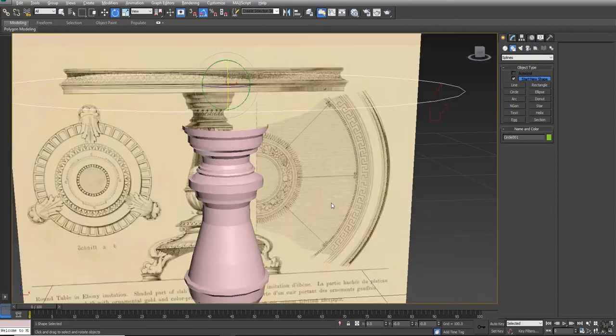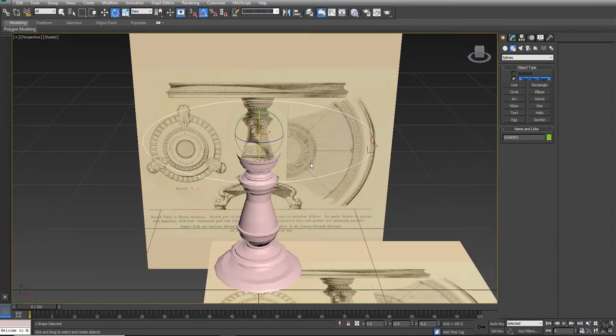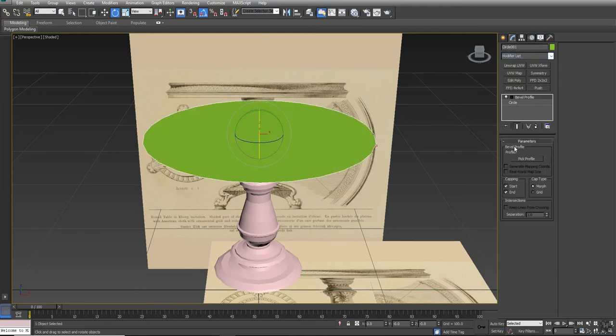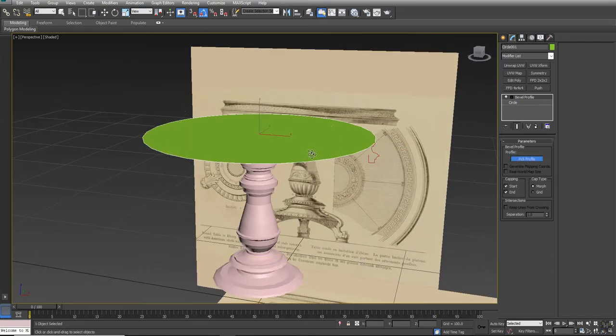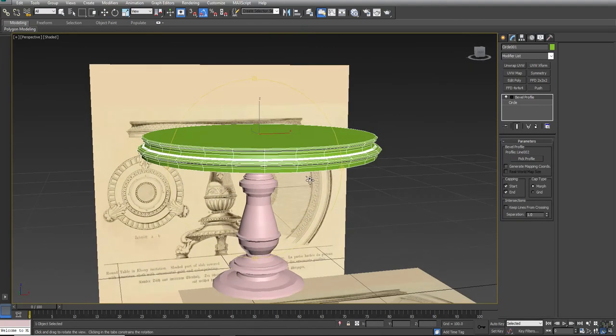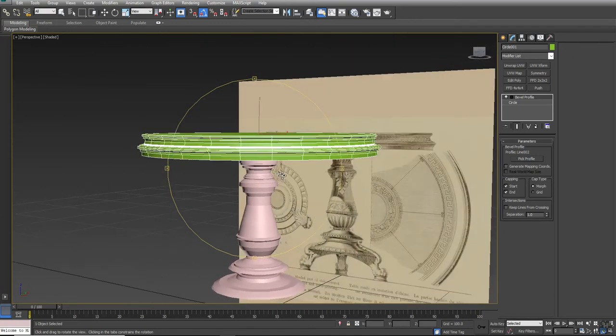Now I select my tabletop. And if I go to modify, I'm going to use a different modifier. This one is called Bevel Profile. Here I can pick my profile. That would be the secondary shape that I just drew out. In later versions, you have to click Classic and then pick Profile. And now my table has a tabletop.